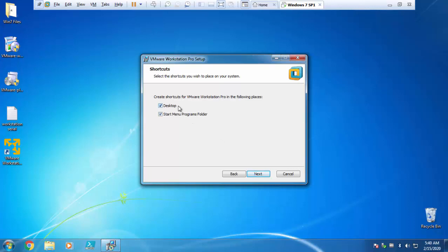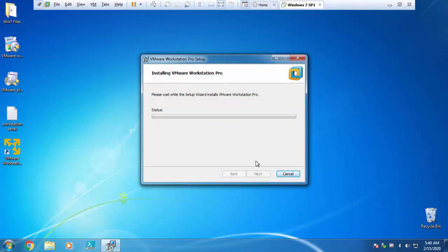Again, we would like them to create the desktop and start menu program folders. So next. And then we're going to be in the installation. As before, this should take a few minutes depending on your computer, anywhere between 5 to 10 minutes on slower PCs. I just saw before it only took about a minute and a half during my installation on the virtual.